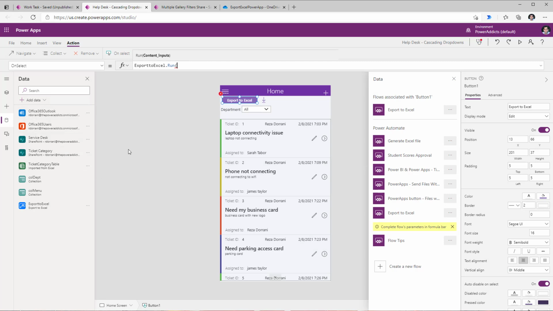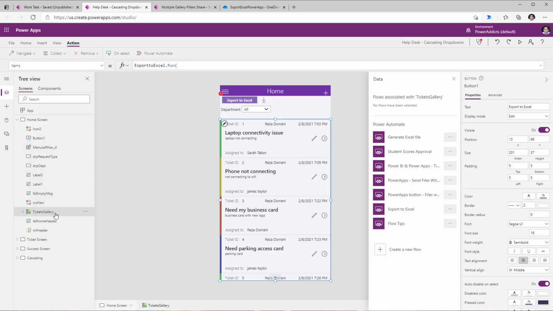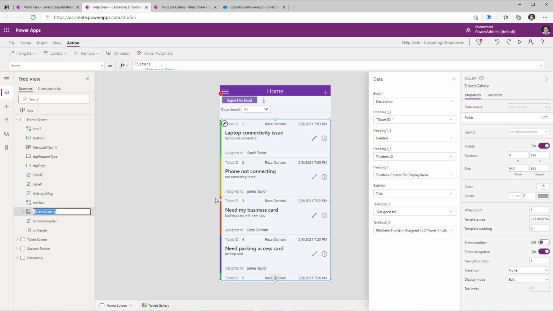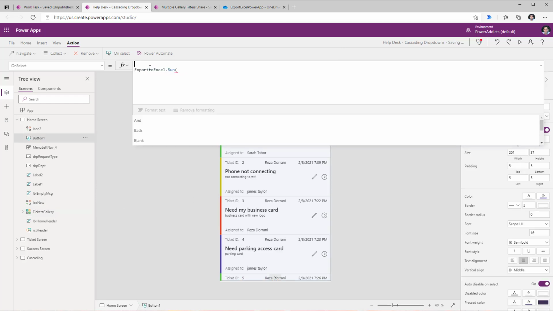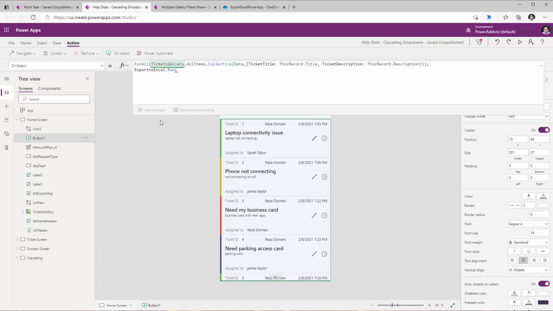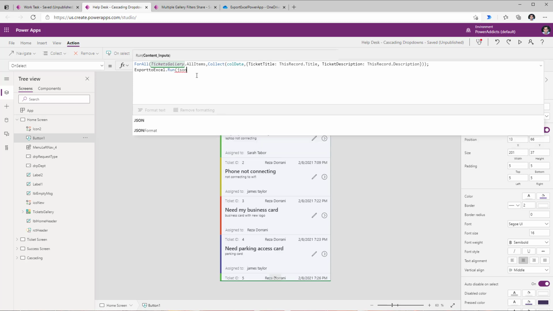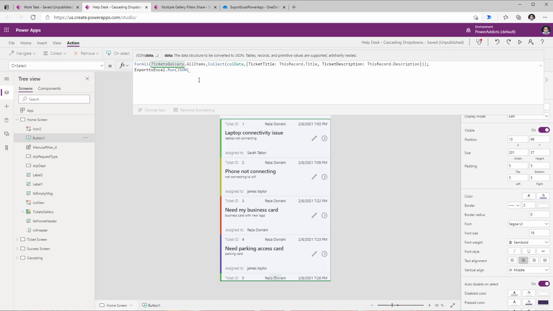In my scenario here, I have a gallery called the tickets gallery. So I will once again execute those same steps. I have my collection created. Now when the export to Excel flow will run, I need the data, which should be in JSON format. So I will call the JSON function, pass my collection of data, close my function.